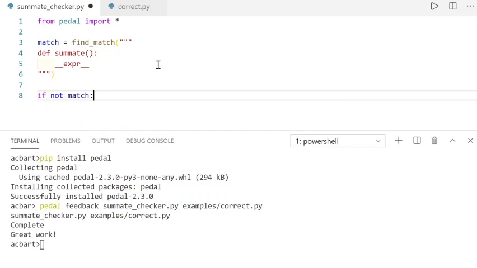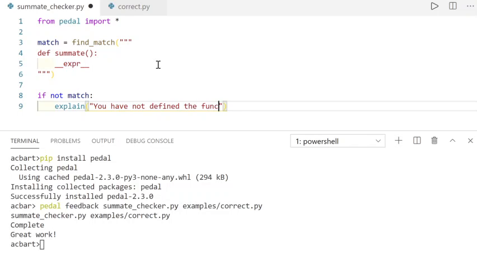If there's not a match, if the student didn't define the code, then we could give them some feedback using another one of the built-in feedback functions called explain. So we can say, you have not defined the function. And when we do that, we say that the label function missing is attached to this feedback object. This is useful for research and analysis purposes later on.